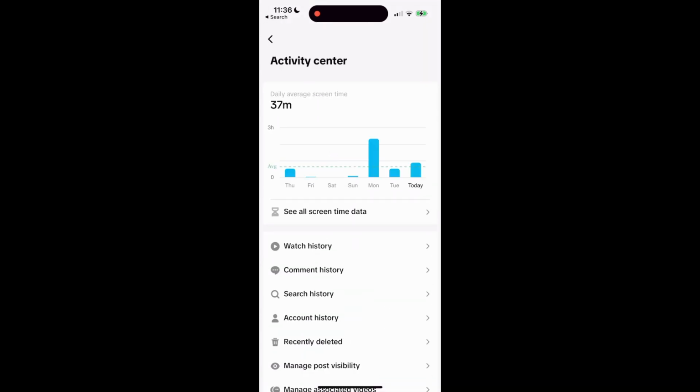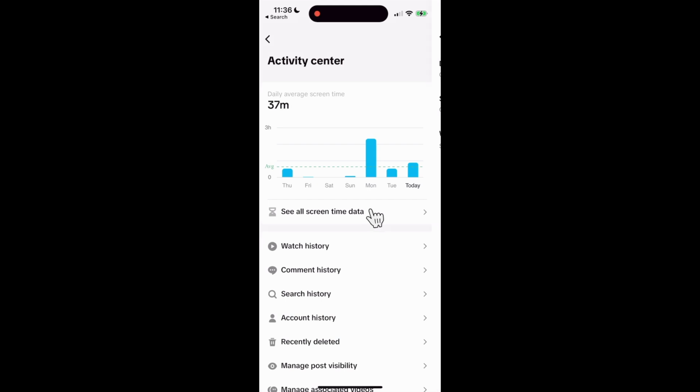Here you can view your daily average screen time. You can see mine ranges from about 2 hours to, well, none on Saturday. This is kind of an overview, but if you want even more data, tap on See All Screen Time Data.